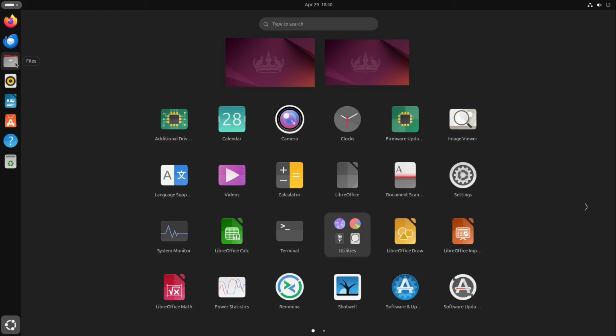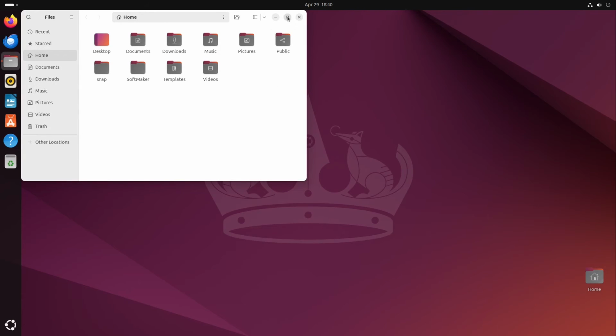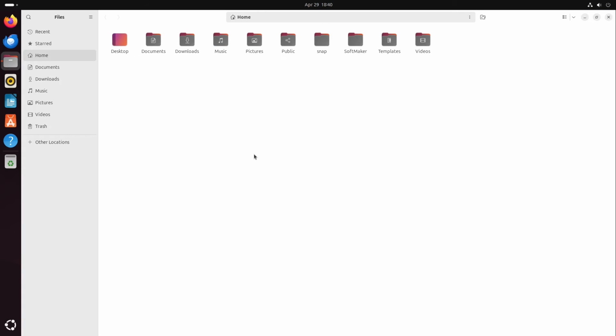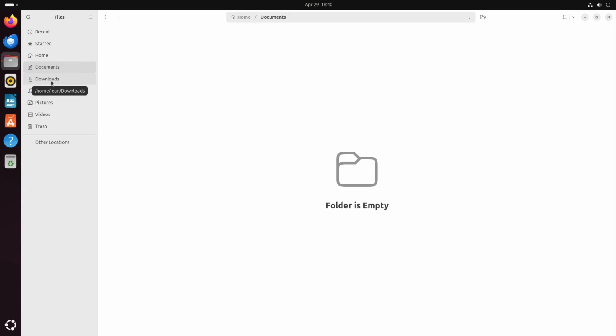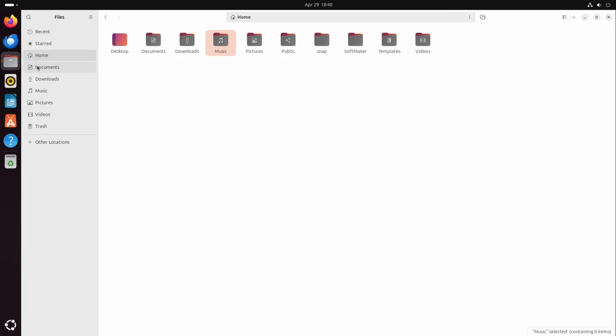Then let us head over to our file manager. This file manager works a bit differently in comparison to Windows. On the left side we have some bookmarks, for example documents, downloads and music. But these are not libraries like in Windows. These are just some folders which are on the left side.